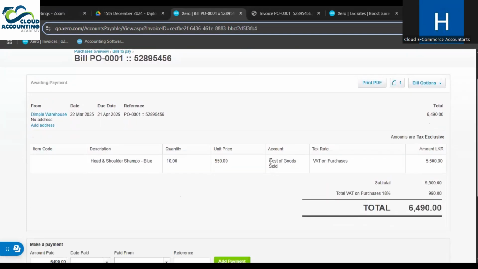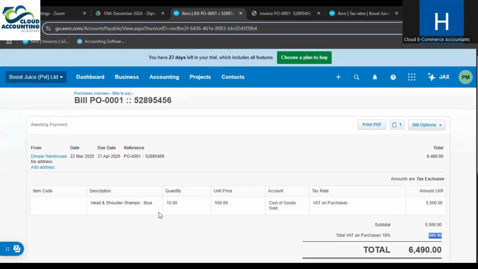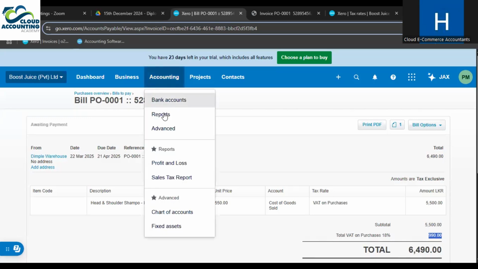The cost of goods sold account has been debited with 5,500 rupees. Then the VAT payable has been debited with 990 rupees. Then the total 6,490 has been credited to accounts payable, right? So that is the entry that has been posted in the ledger. If you want to see the entry, you know how to check it.